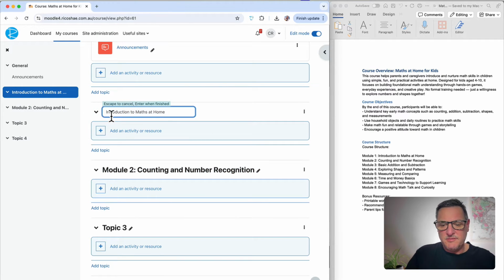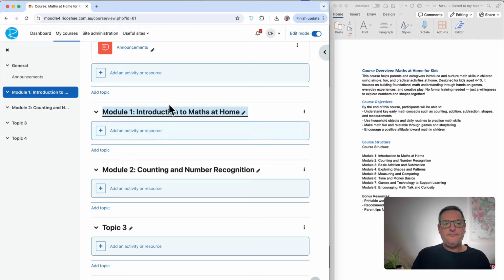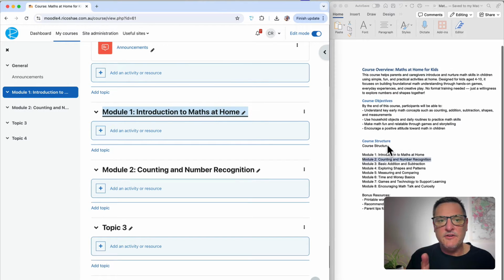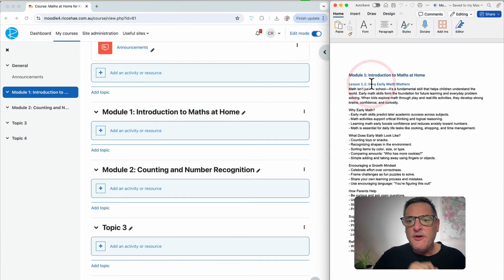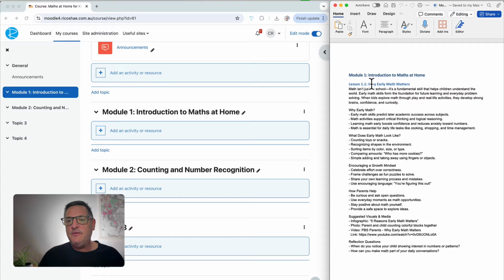Now I'm going to actually put the numbers in because I think that'll be more sensible for everybody. So that's module 1, module 2. So that's all good. Now we're going to go and have a look at the module 1 document to see what we actually have to put in as content. Okay, so you can see that we have it, module 1 here is divided into lessons.